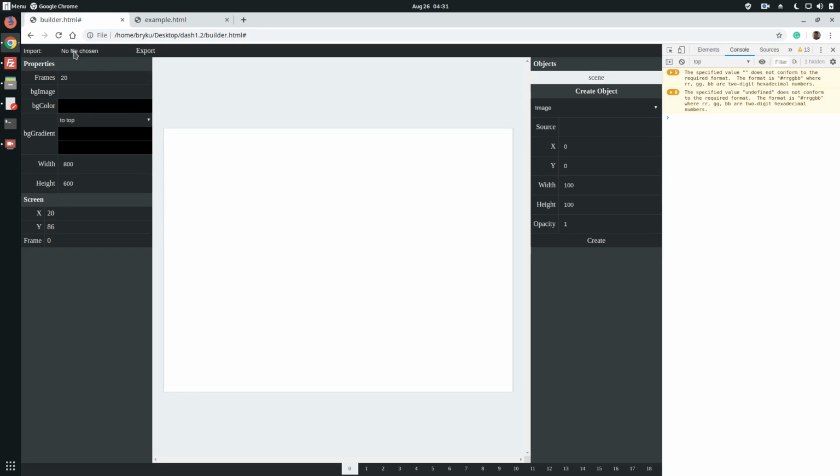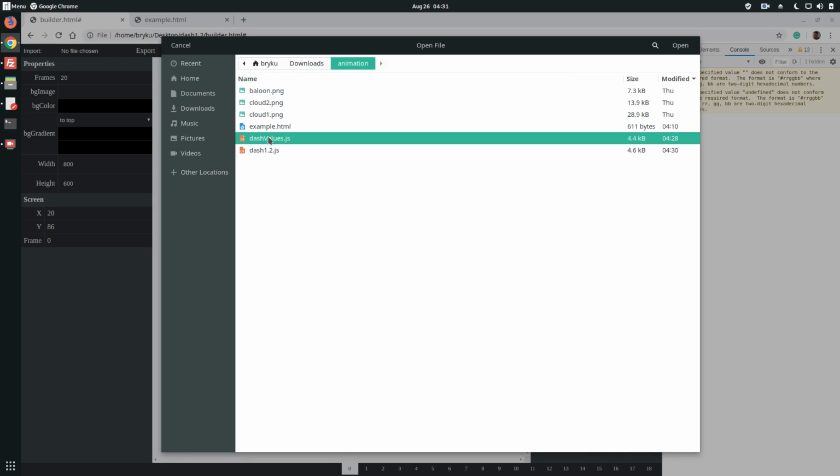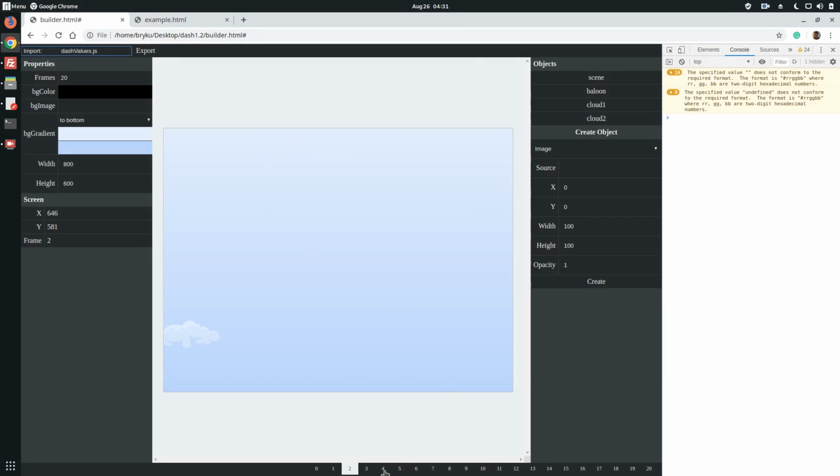Alright, I have this example here of this animation software I've been making, which is kind of like Flash, but works with HTML DOM elements and JavaScript. So this is just a short little animation, and we can actually edit it here. So here would be the different frames of the animation.